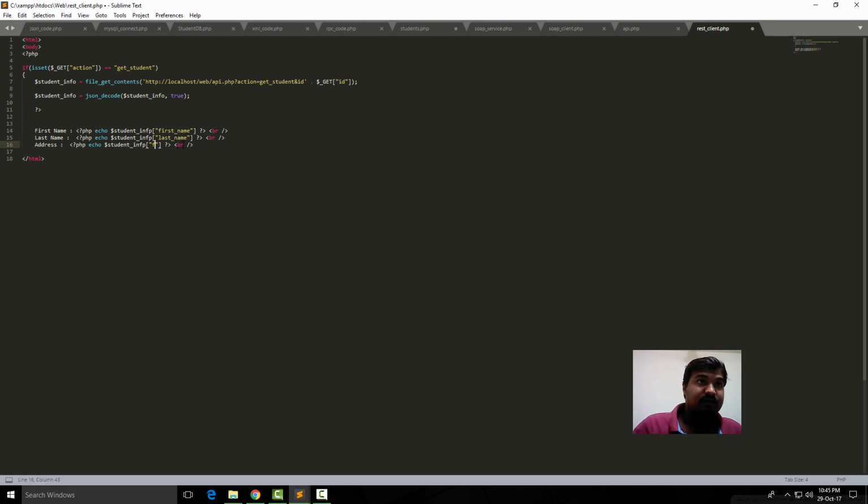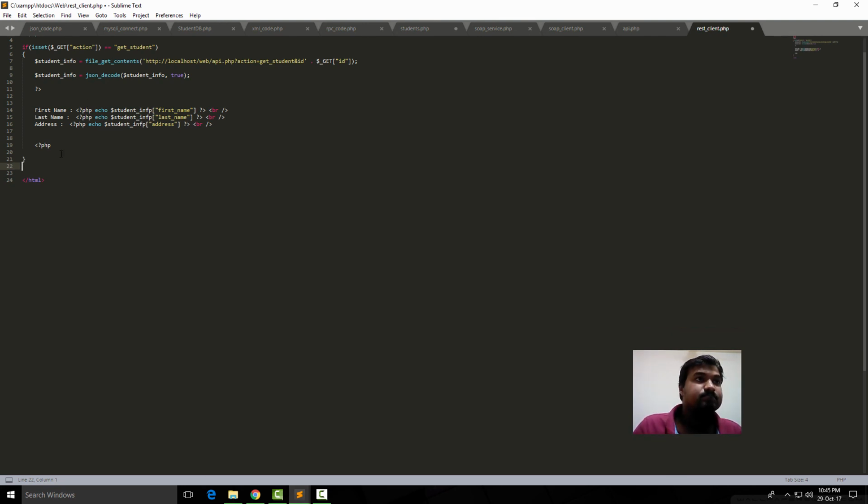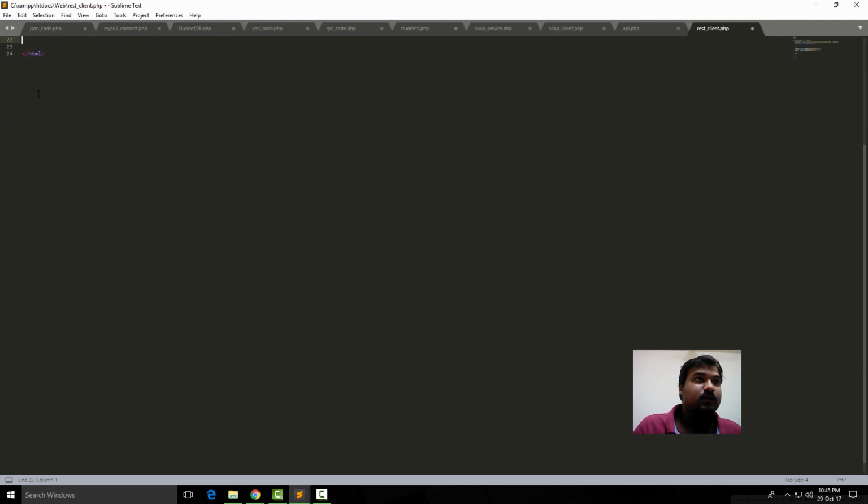Now I've already pasted it here. I want to edit this to address. This is the initials. Now I have to write the PHP code again, call the PHP method. So I have to close the bracket and write else. This is else: print out the list of students.